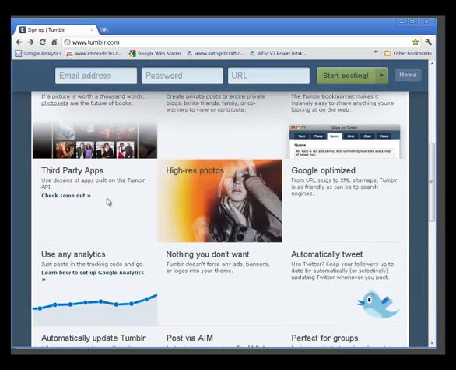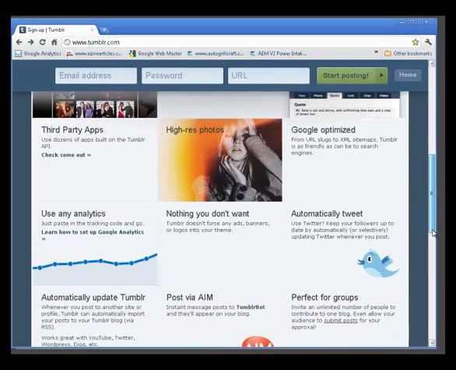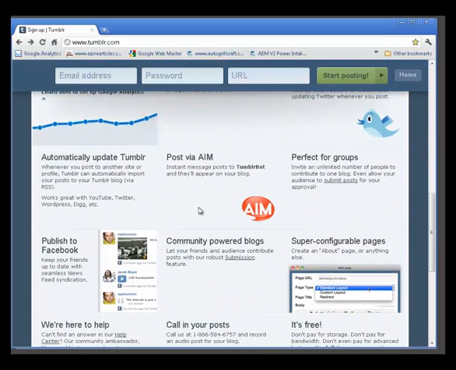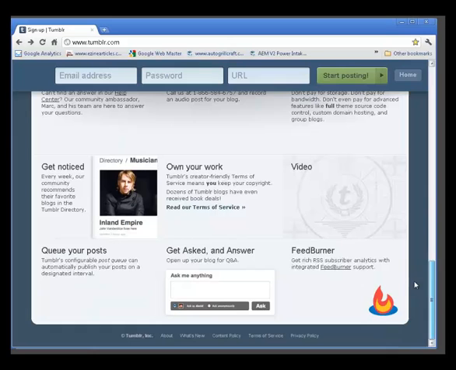There are now third-party application programs you can add, and you can even add Google Analytics. Another new option is you can post via AIM, and you can publish to Facebook. As you go through here, one of the things you'll notice is that the links at the bottom are not all identical. So let's take a look at one called the About link.